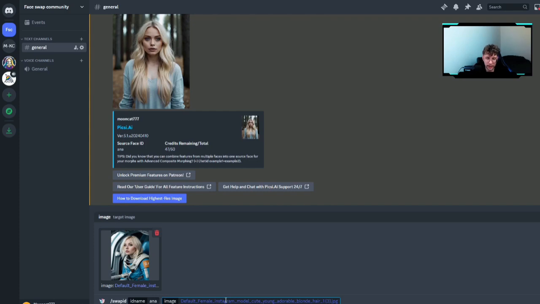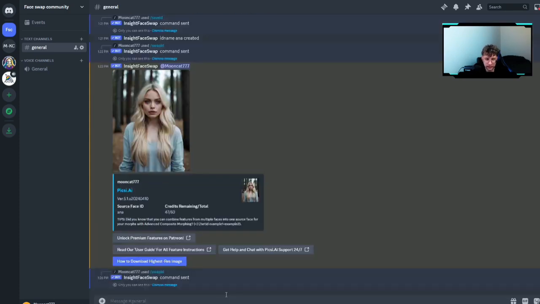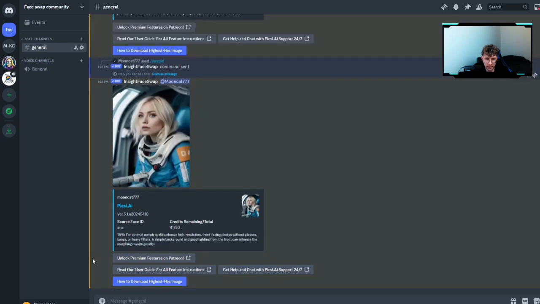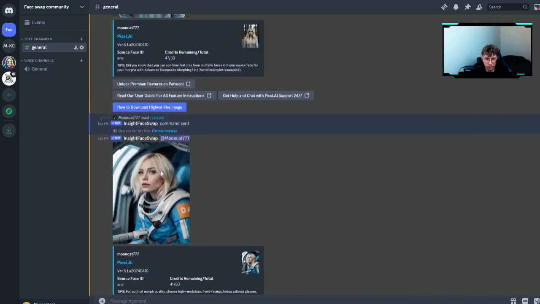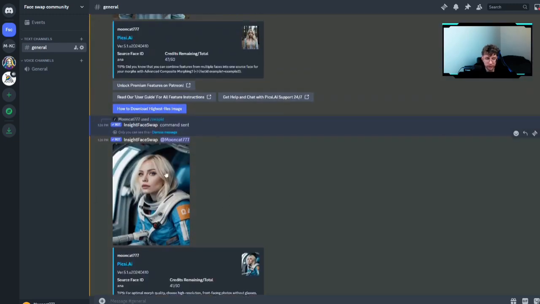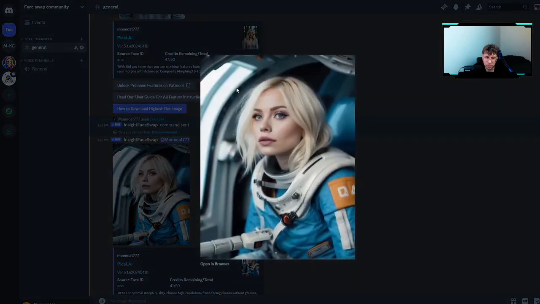And now we can see it takes only a few seconds to do this. So I think, yes, we've got it. We've got our image with the swapped faces. We can see how it exactly works. So this is quite nice.